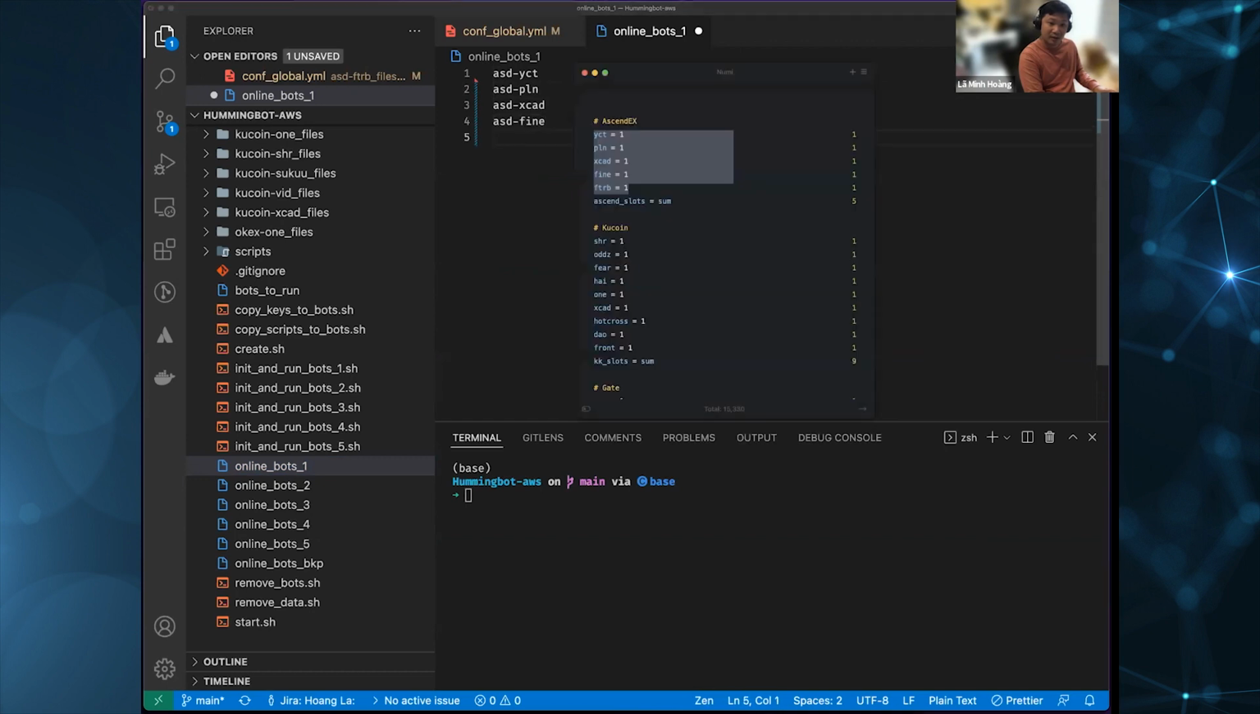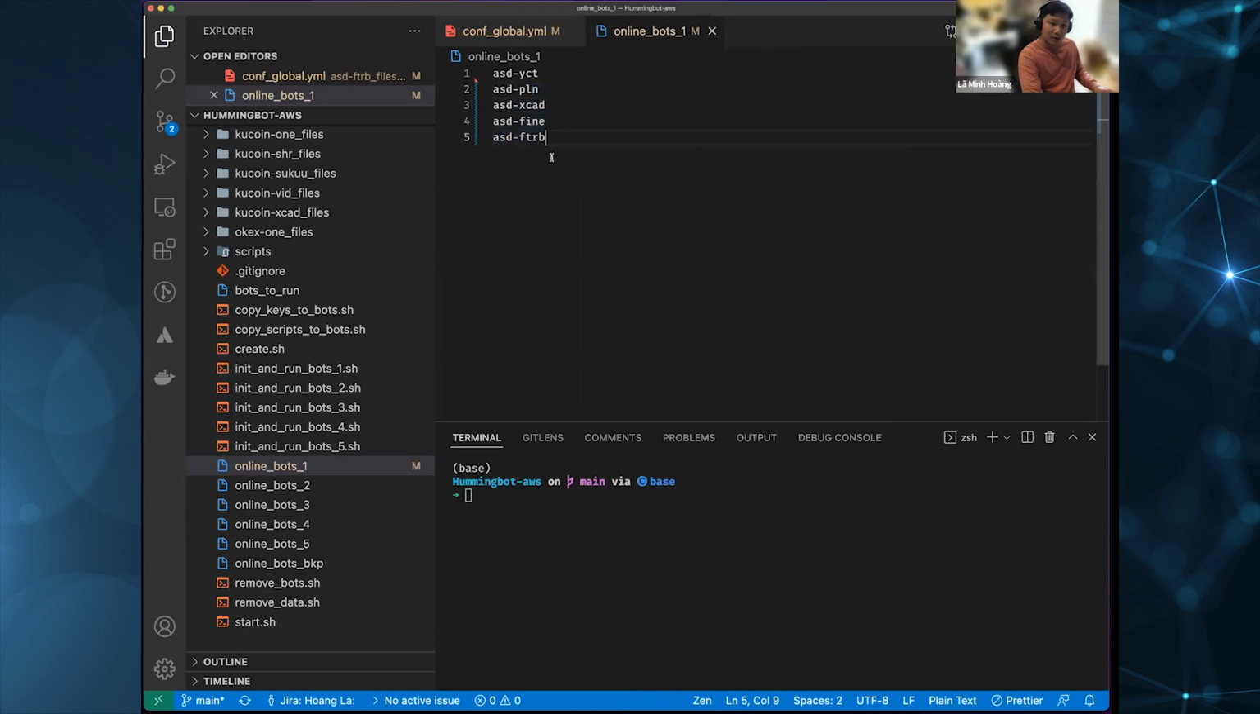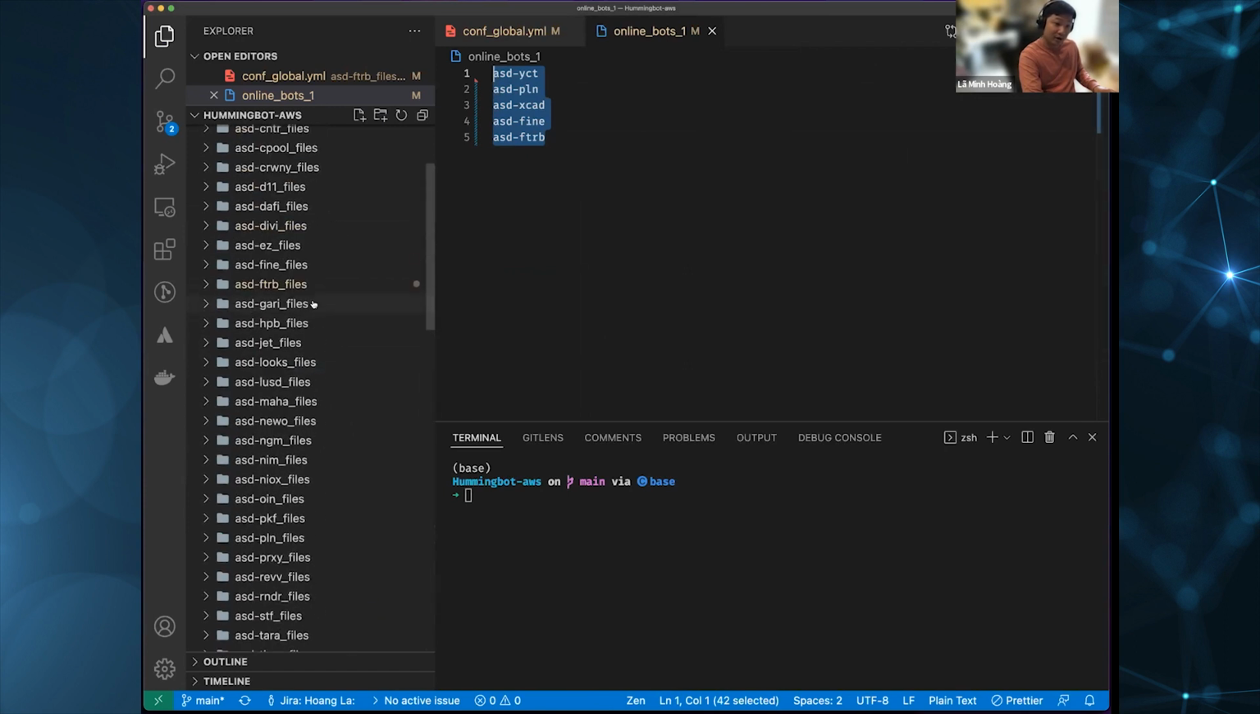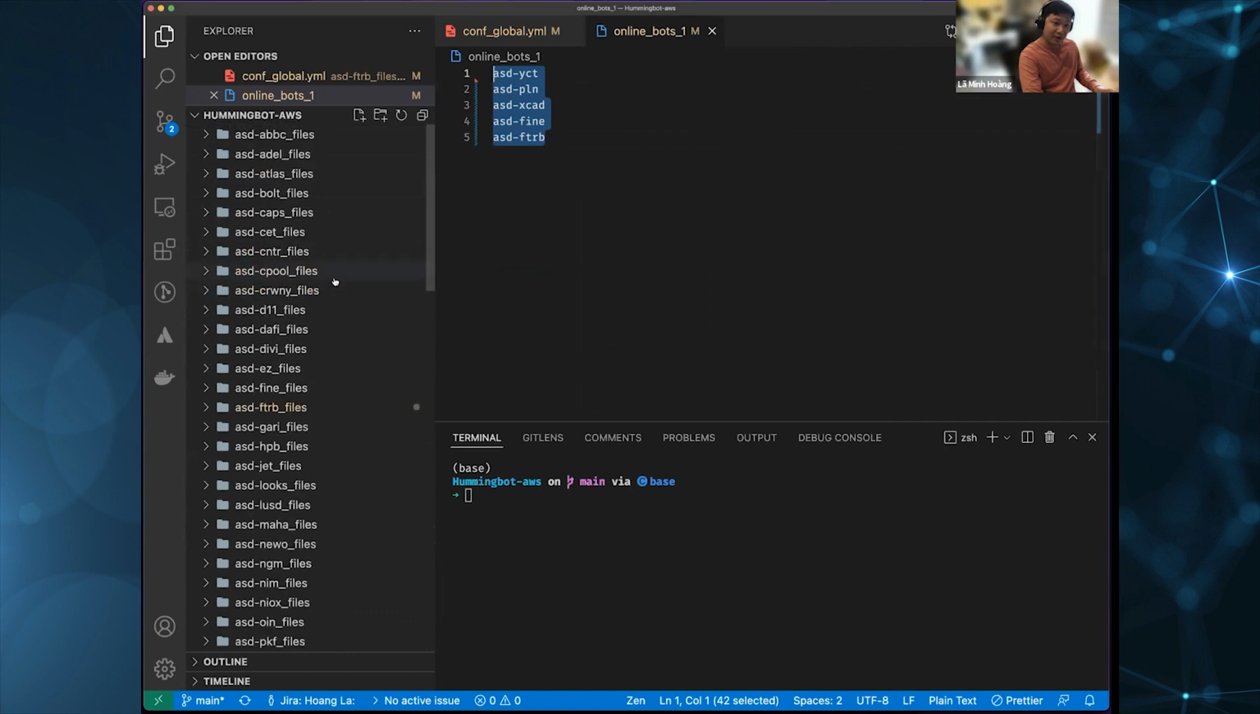SD5, let's see, FTRP. I just need to write this like this, and the script will read the lines and create a Docker container containing the pod, and it will map the configuration from these folders into that container, and the pod in that container will read this configuration and run.